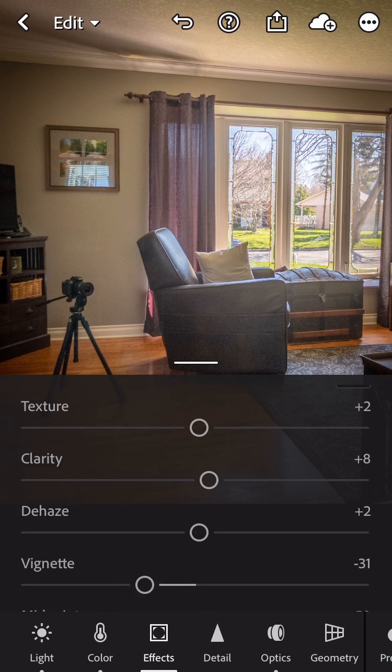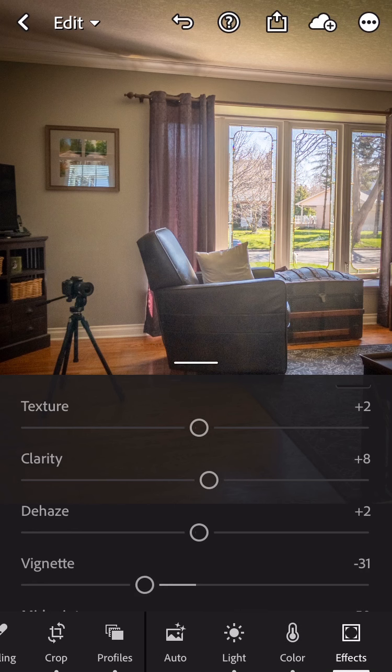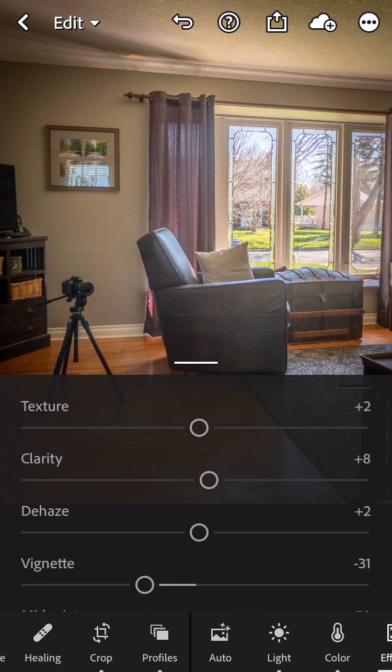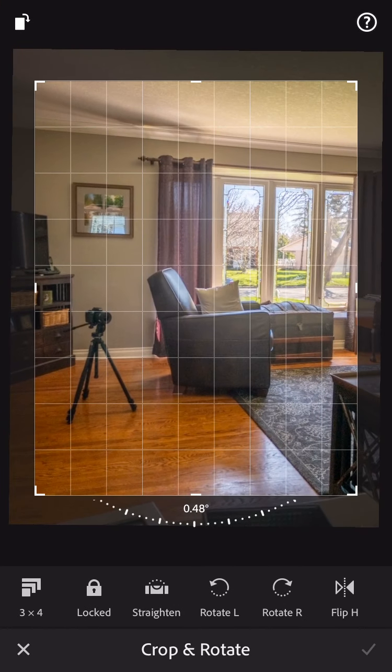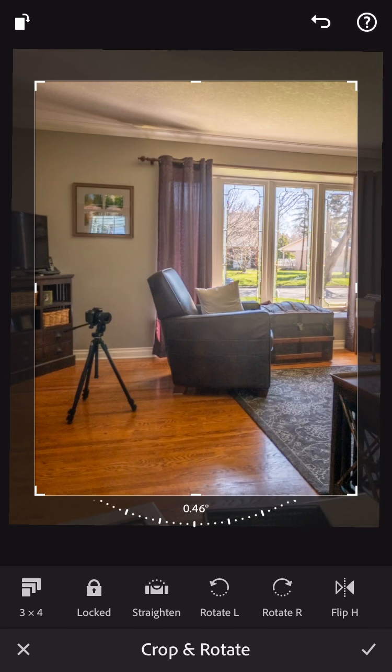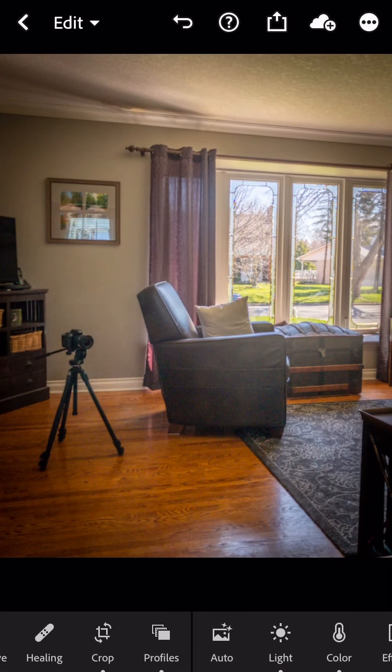There's a ton more settings here, and probably the other one that I would recommend you using is the crop one. It's just like what you see in any type of photo cropping thing. Let's just say okay with that. Let's get out of here.